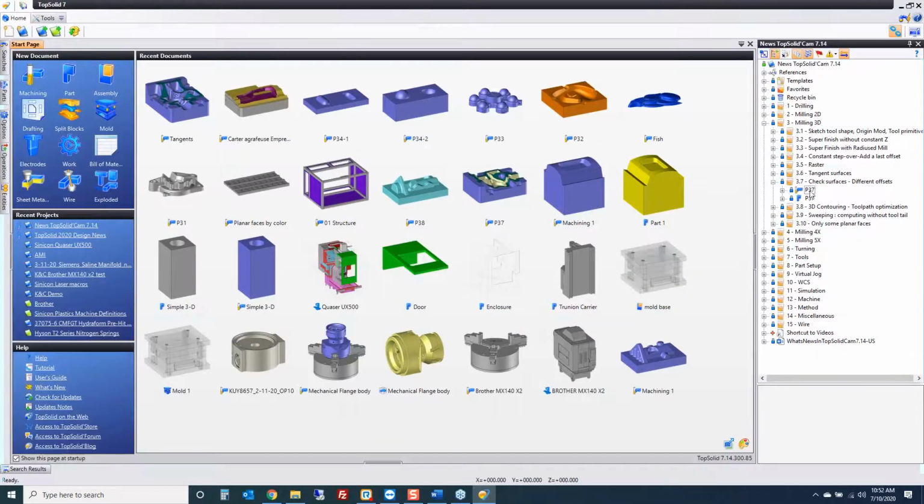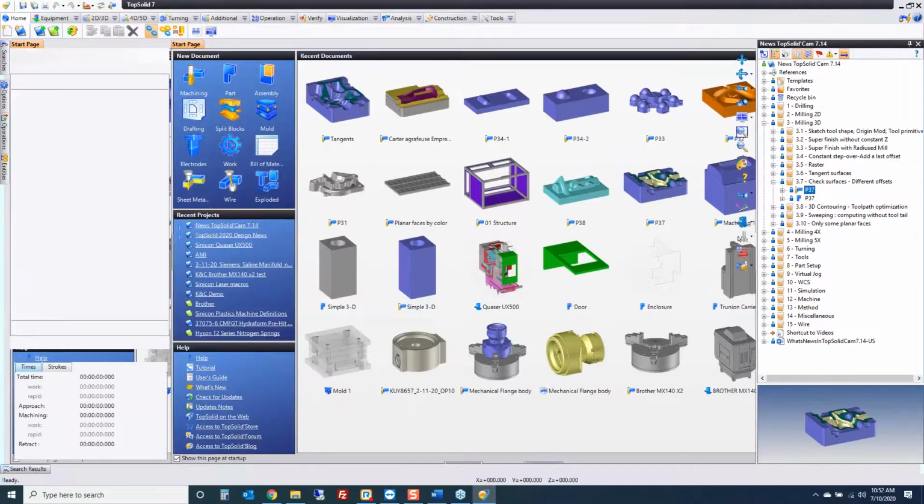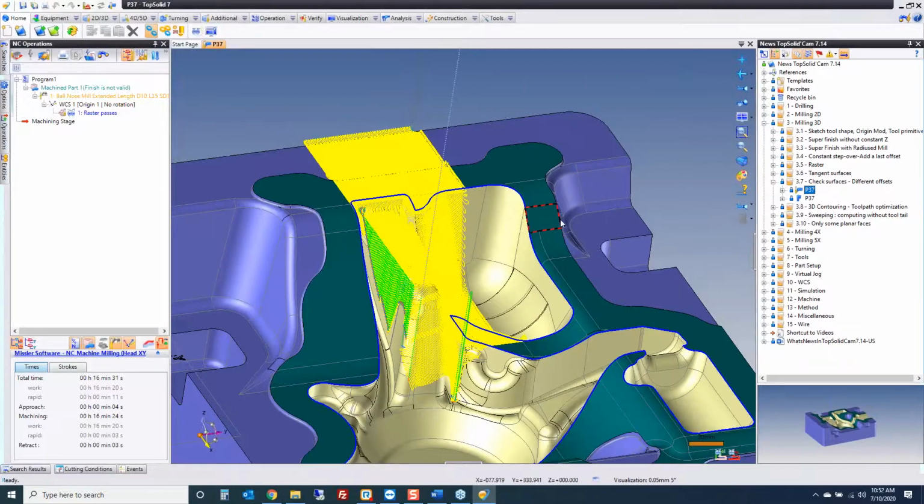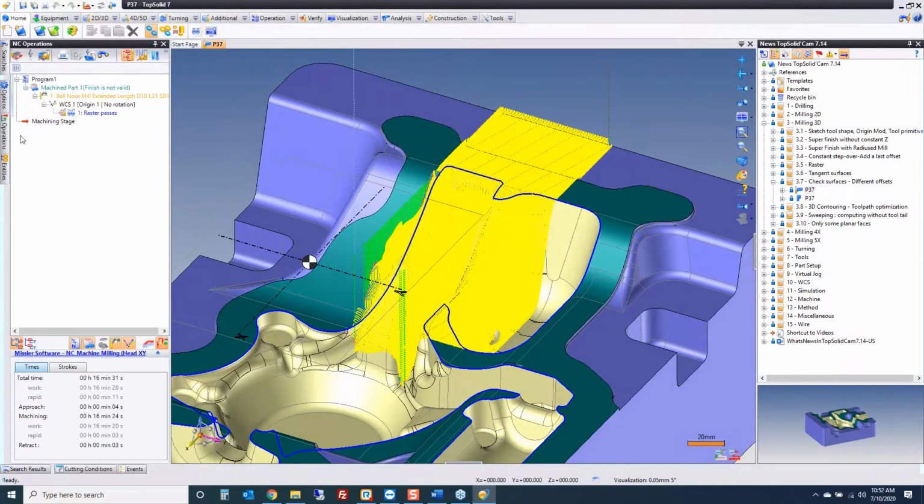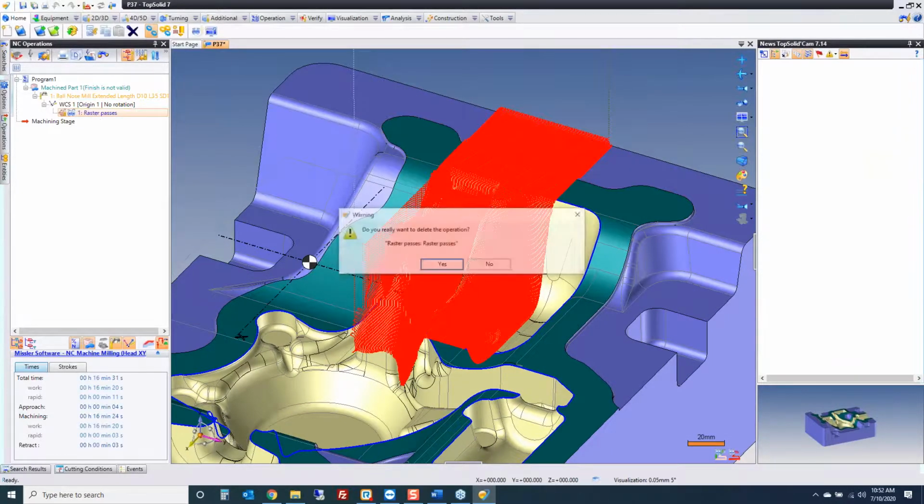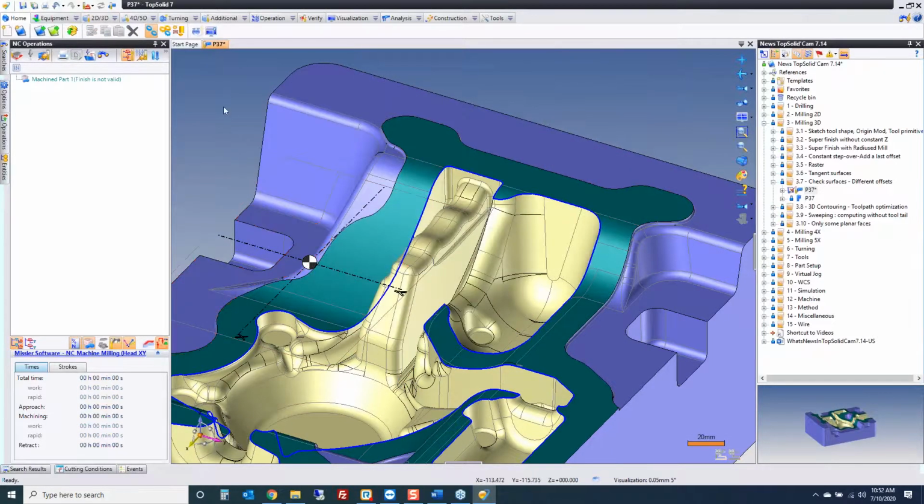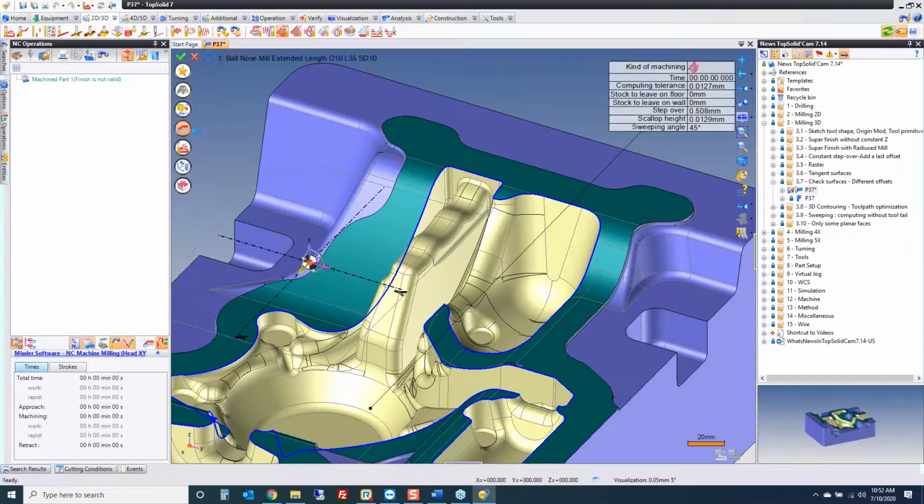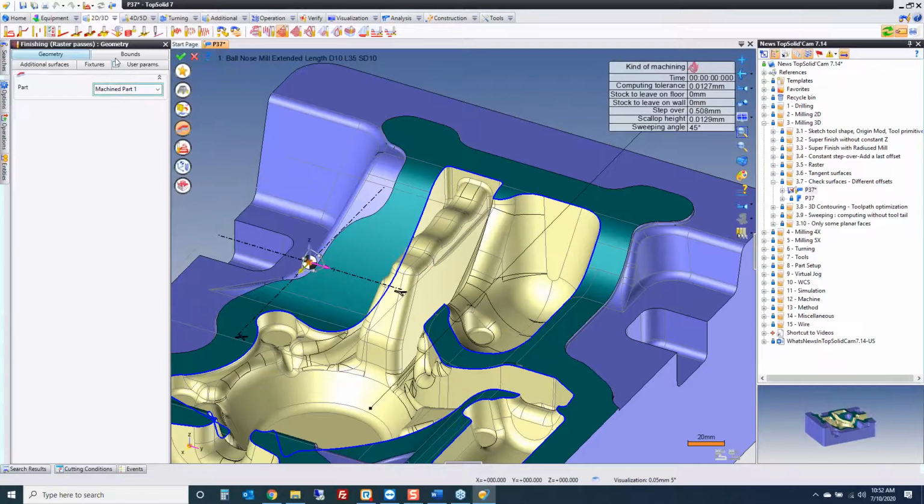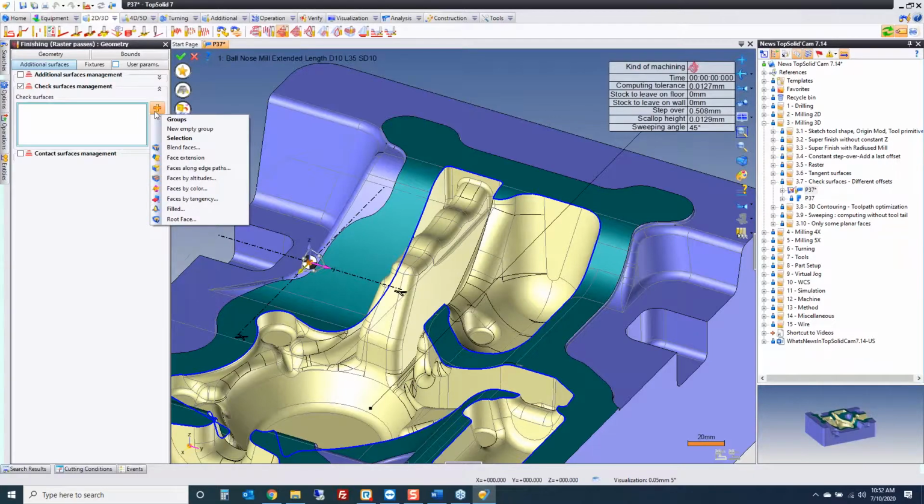Next one is another improvement to check surfaces. I suppose I could have done it right in there, but I didn't. So if we look here, I'm going to delete this. Let's just start a new finishing command. And we'll go to geometry right away. And we'll go to additional surfaces, and we're going to go to check surfaces. So here is the first new improvement.